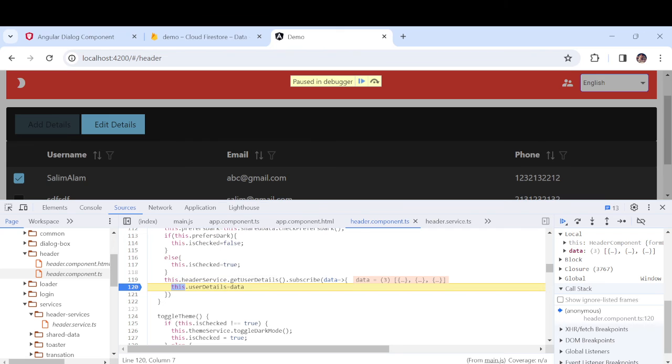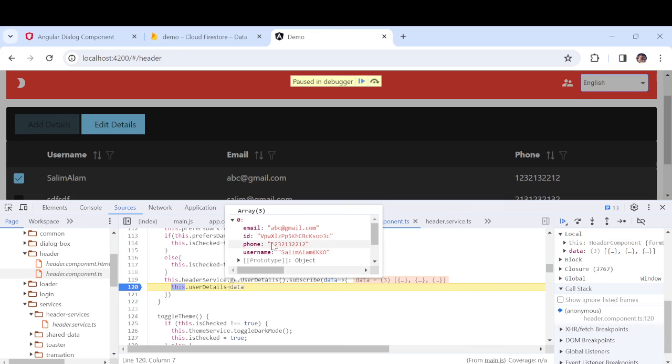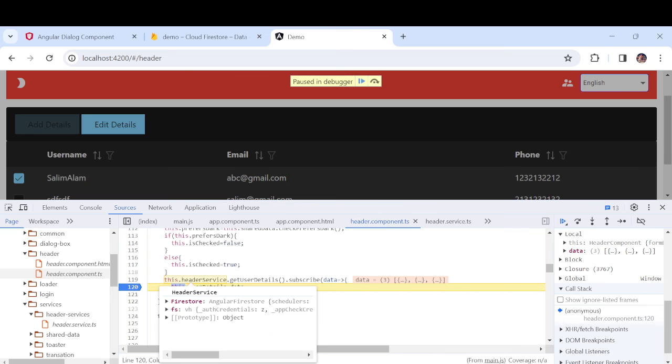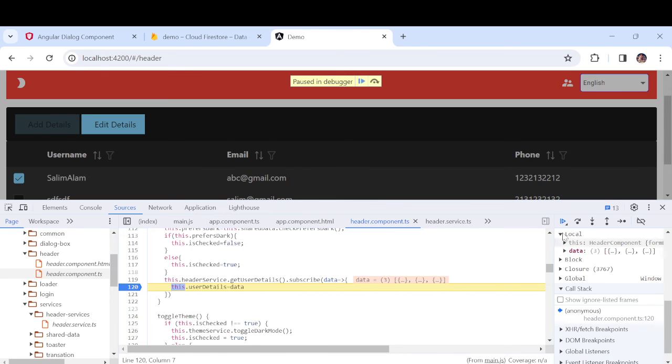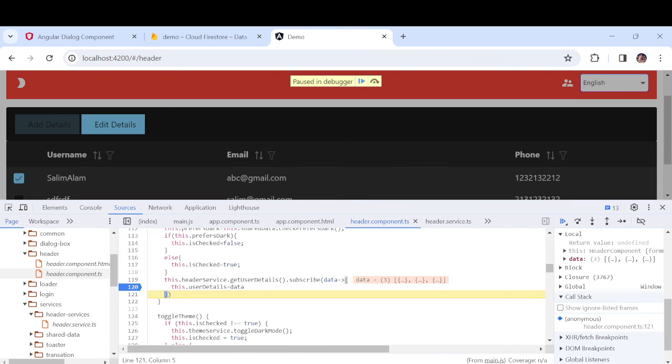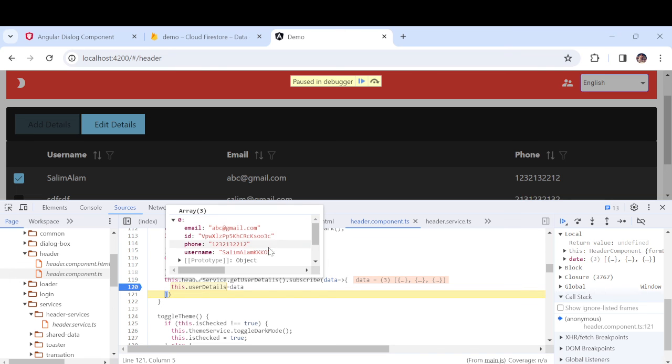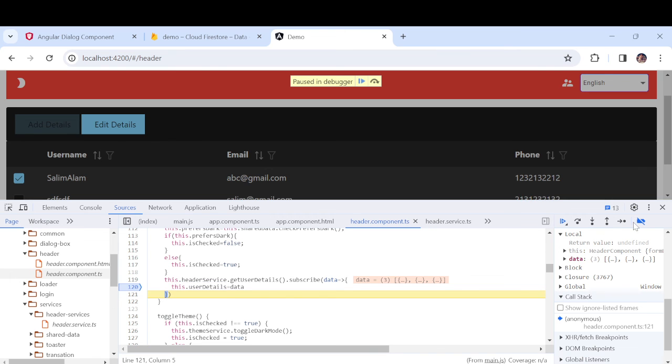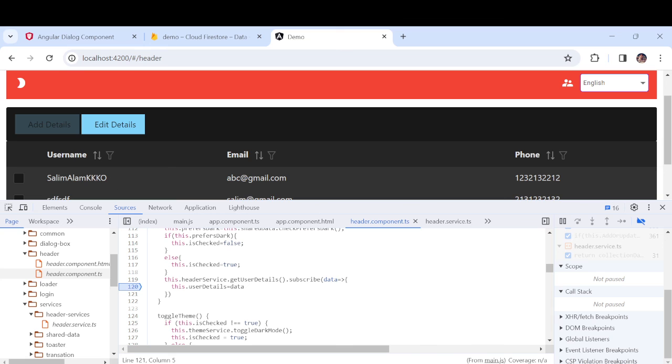And now here on the right side you can see the name has gone to the last. This is the zero index value which I have renamed to Salim KKKO. The old value was this one. As soon as I continue, it will get assigned. Now here you can see the name is updated. Now this name will also get changed here.